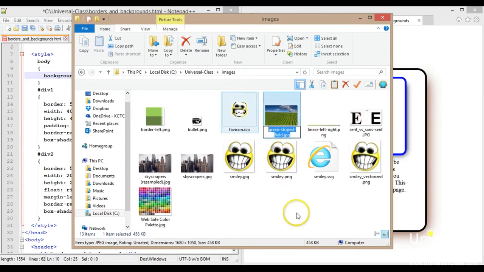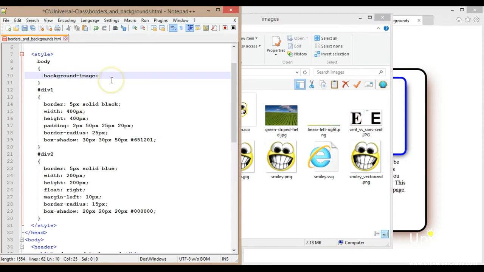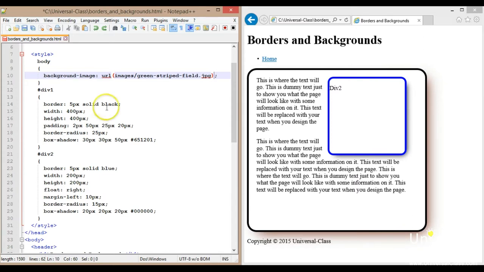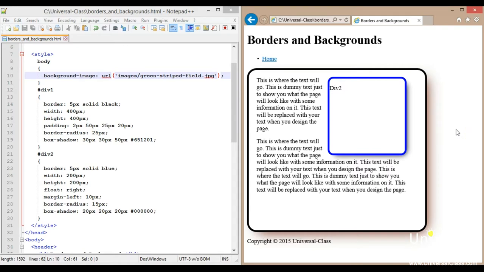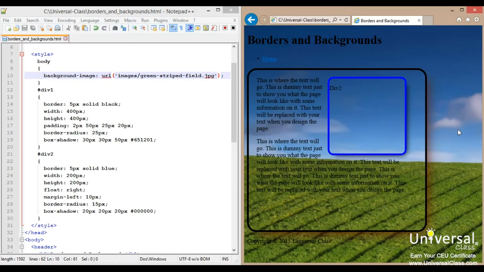So I'm going to copy this name. And so what I will do is type the URL for this picture, and it is in the images folder. So I'm going to type the path to the images folder and then the name of the file. Okay, so then the next thing is I need to have my semicolon. Now, because it is a path, I'm also going to include this path in a single quote. Oops, and it goes inside of the parentheses. And now when I come over to my document and refresh, I will now get my background image.